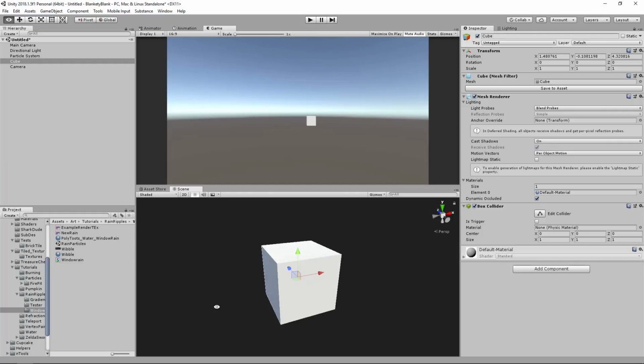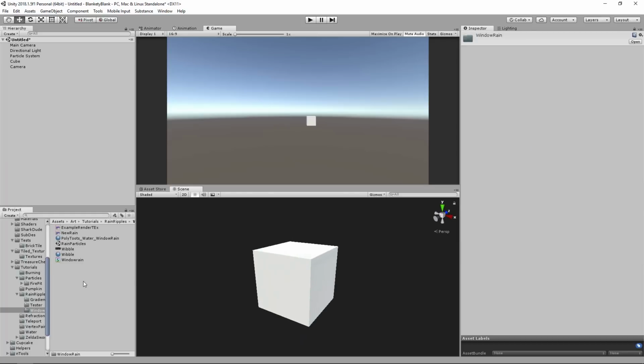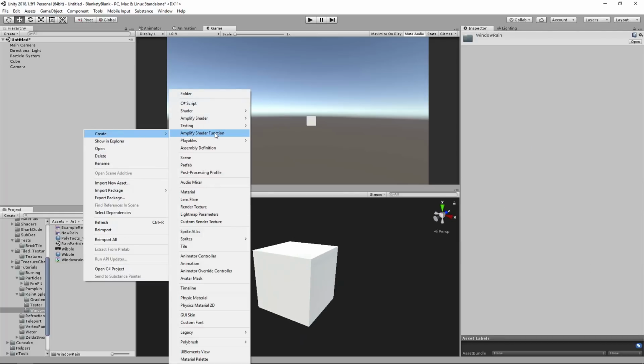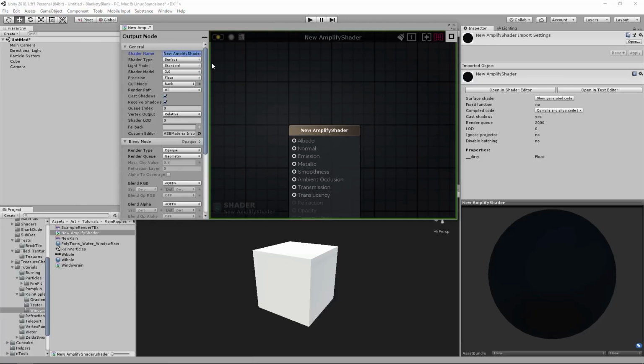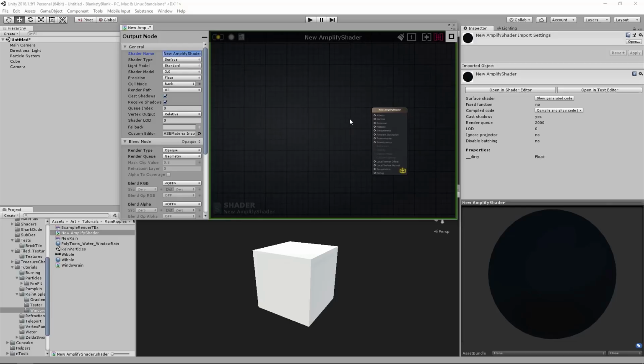And let's come back to our cube here. So just real quickly, let's get an Amplify Shader. We use a surface shader. Here we go, Amplify Surface. Yep. And I'm not going to keep this, so I might as well just leave that blank, but obviously you can just add in whatever name and organizing stuff that you want.